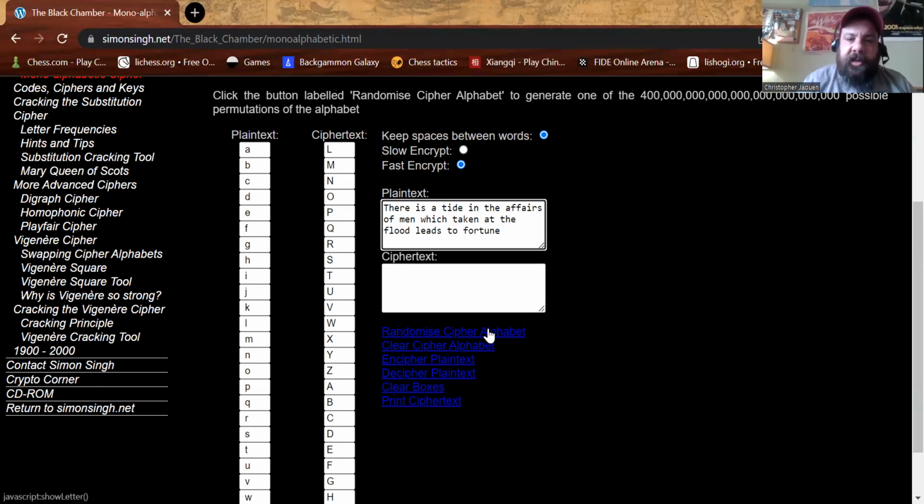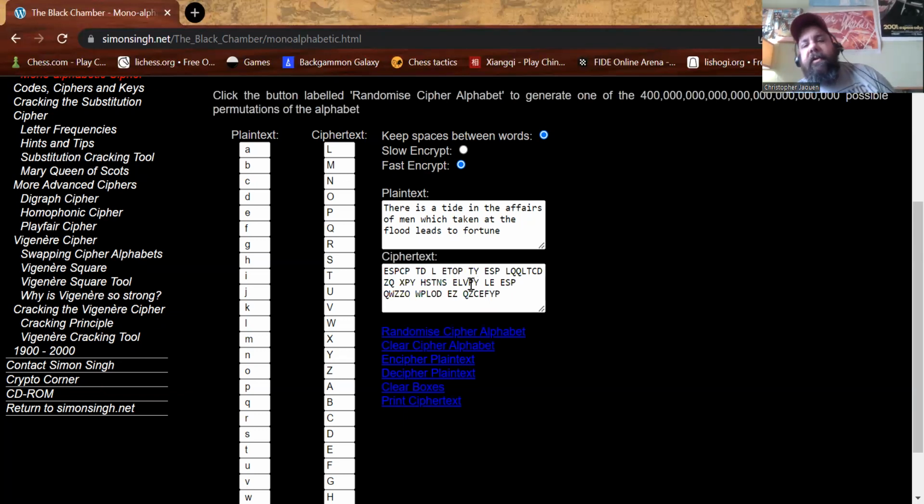All right, so say I want to encipher that message, and you can choose to keep the spaces between words or not by just unclicking this feature here. So you click on encipher plain text, and it gives you the enciphered message right over here. You can also use this to decipher as well using the same alphabet. If you type in the ciphertext that you have and type in the correct cipher alphabet with the correct key and click decipher plain text, it'll decipher the message for you.